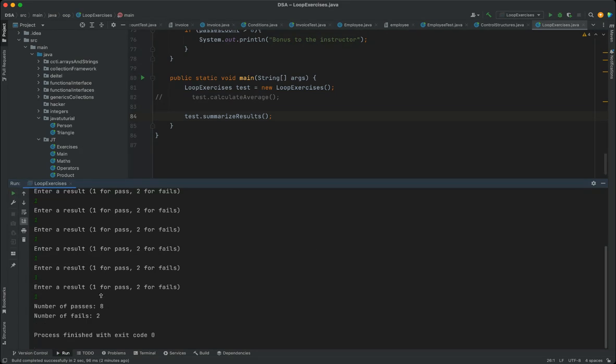So good. It tells us number of passes 8, number of fails 2. Since the number of passes is not greater than 8, it's exactly 8, there is no need to print out the bonus for the instructor. So I think at this point we are good to go.